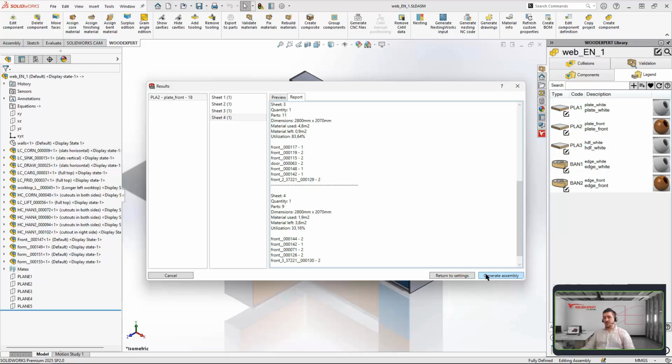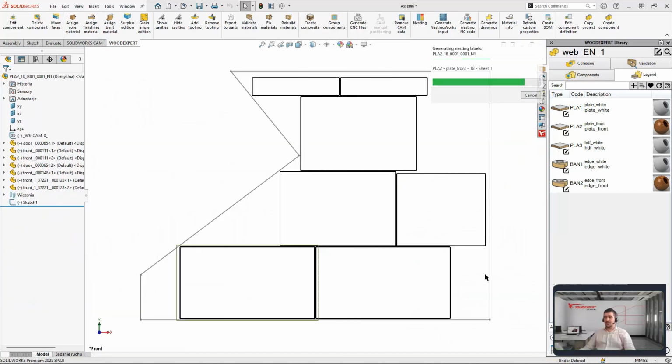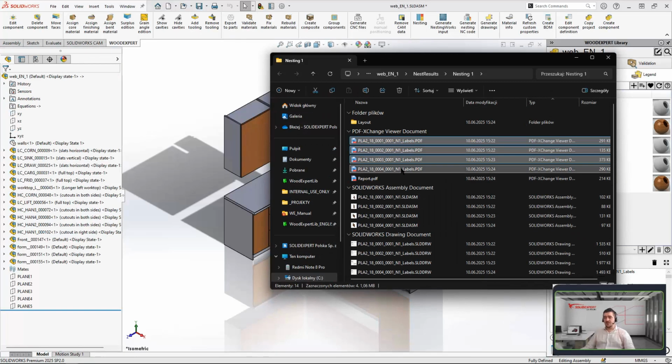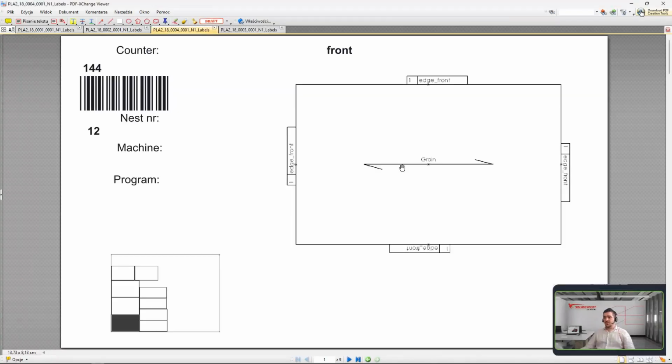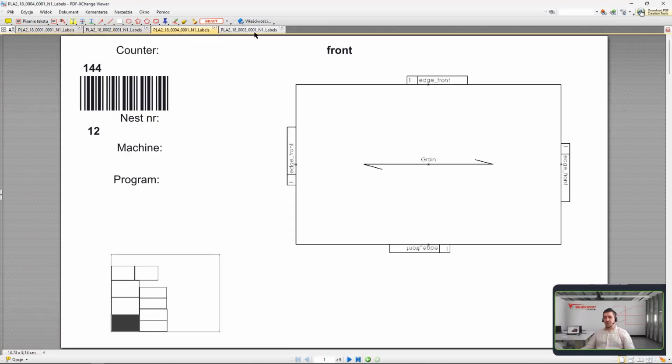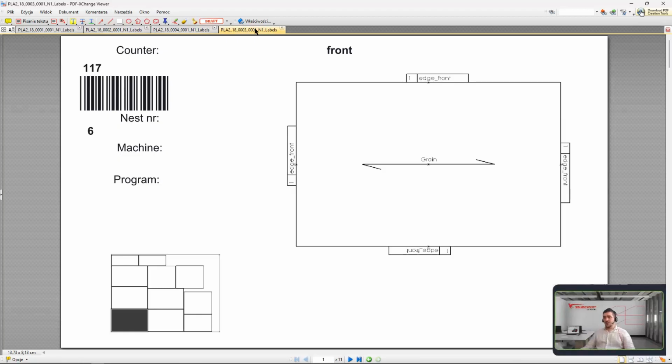If I'm satisfied with the nesting results, I click Generate Assembly. And now it is generating nesting data and labels. Now take a look. It generated 4 PDF files. And each of those files contains as many pages as there were parts in a given sheet. There were 4 sheets, so there are 4 PDFs, and each PDF has as many pages, as many labels, as there are elements on a given sheet.